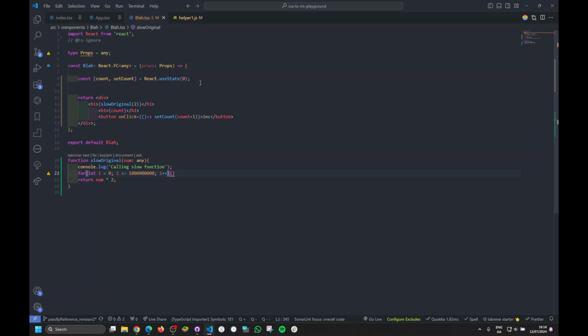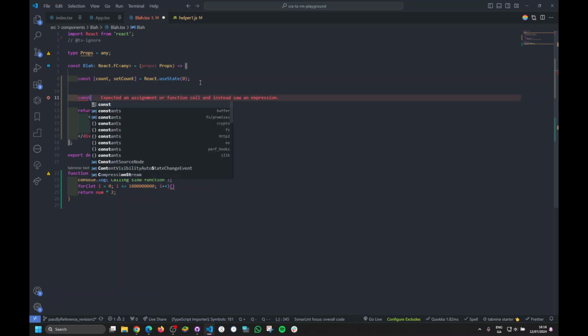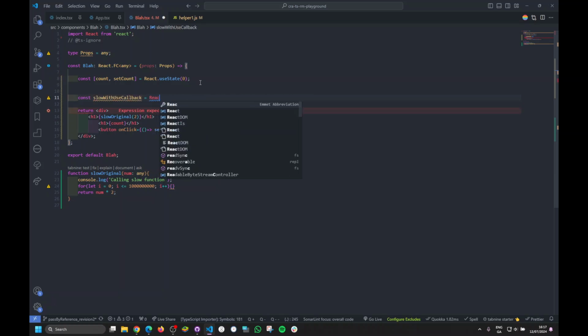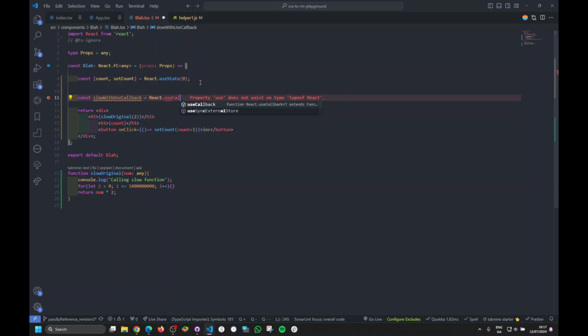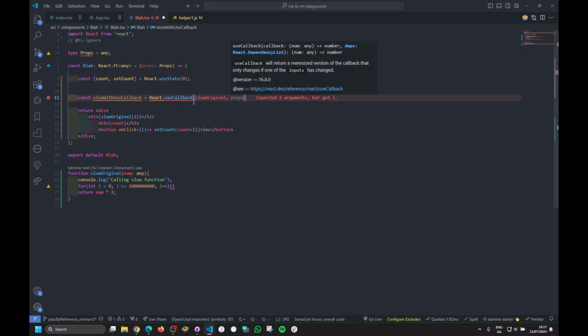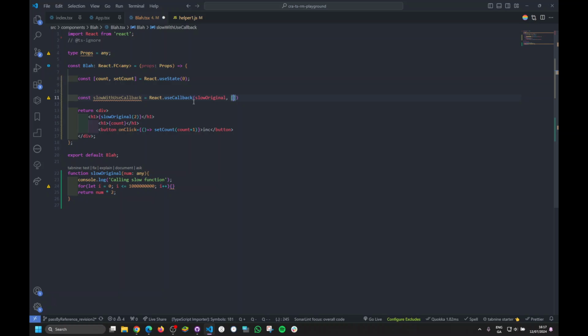Okay? So let's say we create const slow with useCallback. Normally what do we do? We do React.useCallback, then we'll put the function into it, and then we can, yeah, we're just not going to do it.